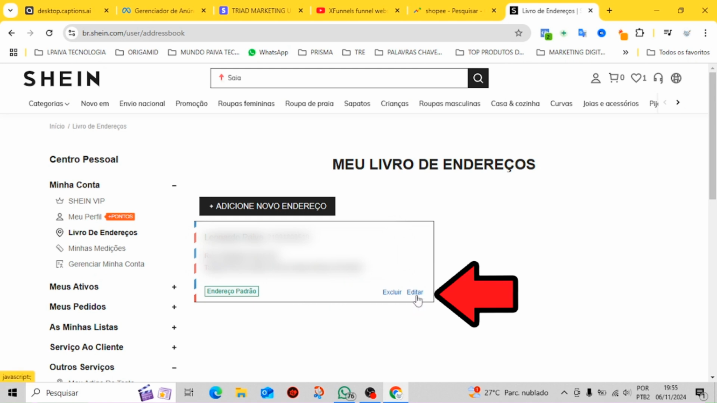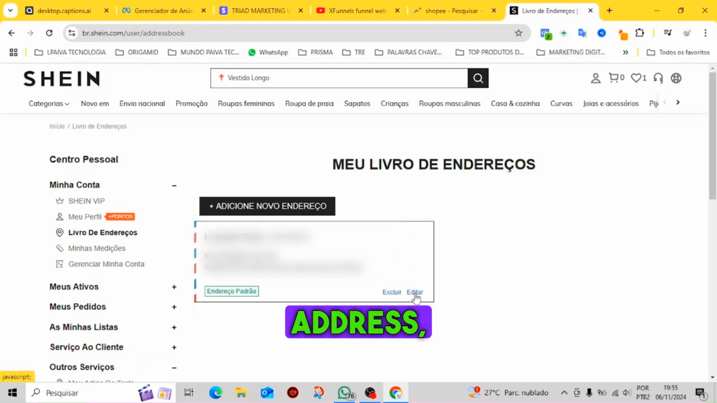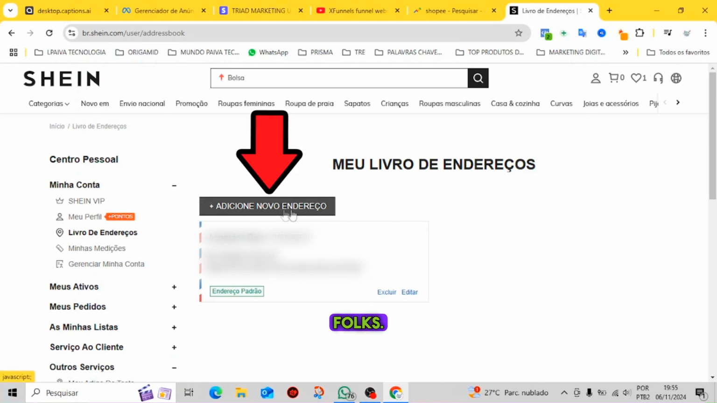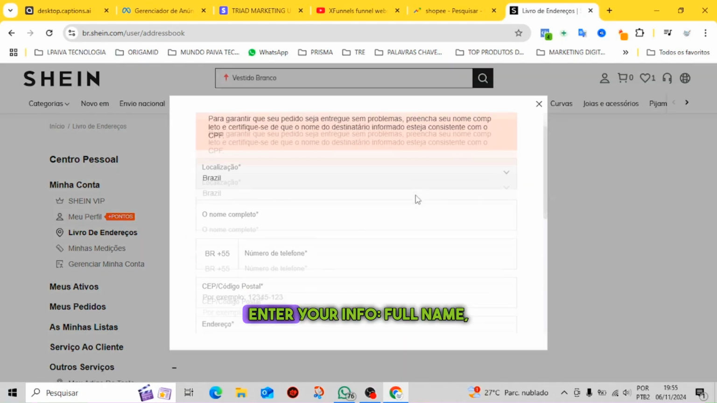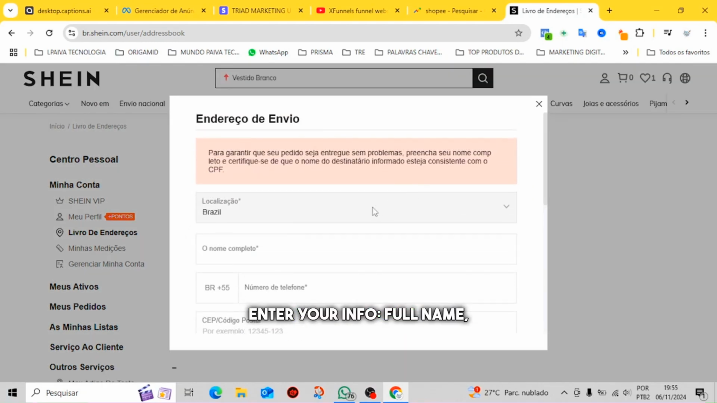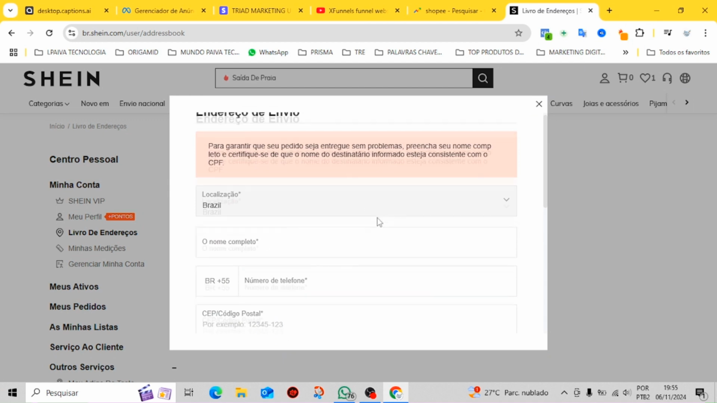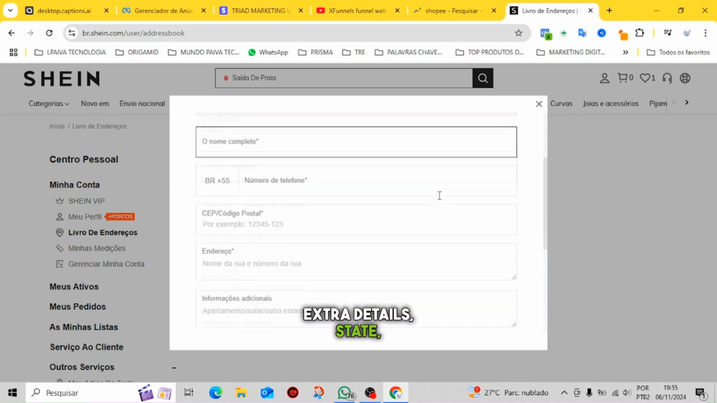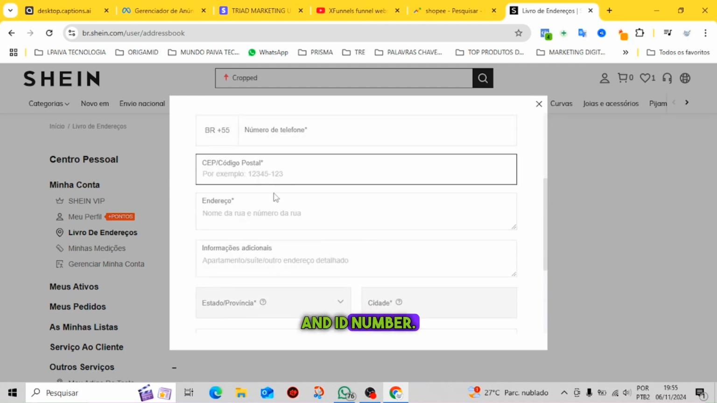Click this button to add missing address details. To create a new address, click this top button, folks. Enter your info: full name, phone, zip code, address, extra details, state, city, neighborhood, and ID number.